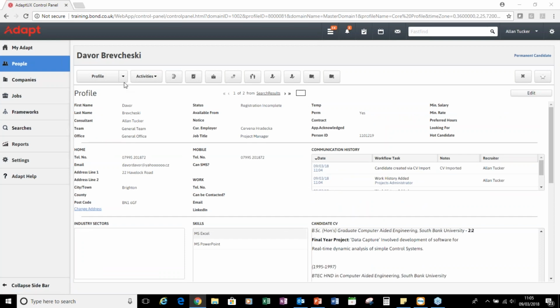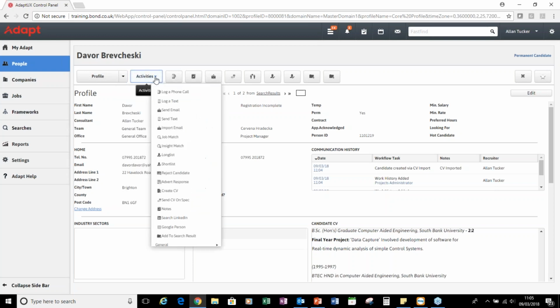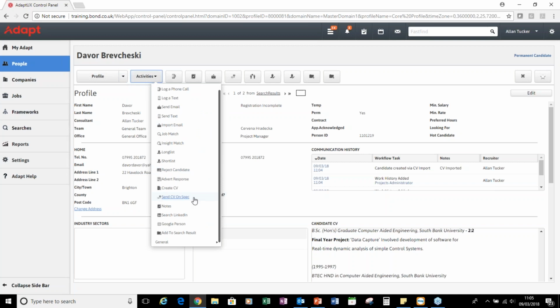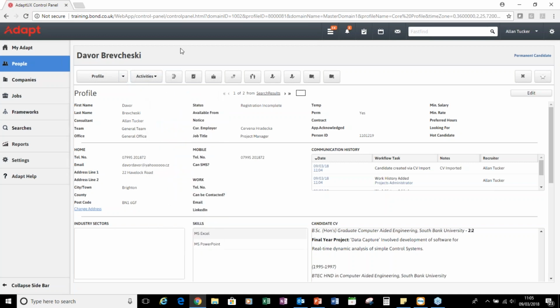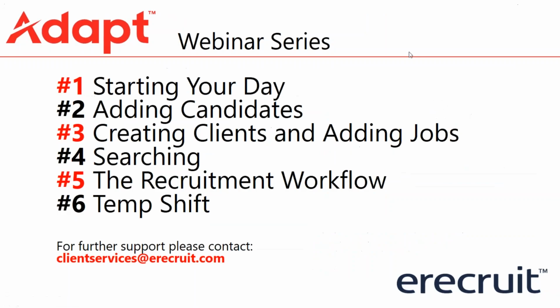Don't forget that different pages in the record are accessible via the drop down here, and other activities accessible via the activities list. And those are the ways that you can add candidates to your system.